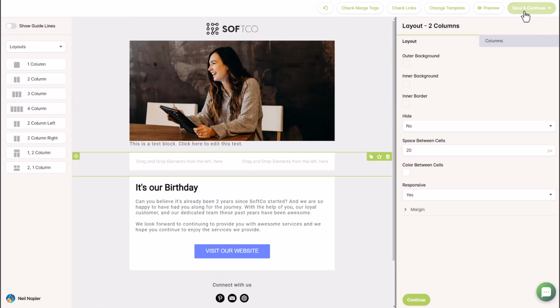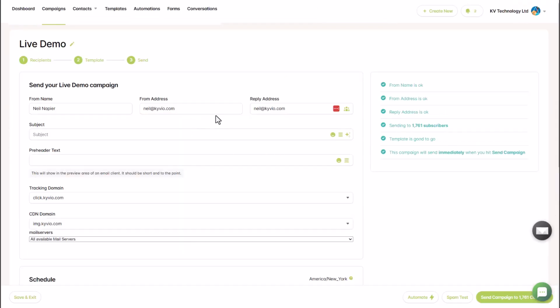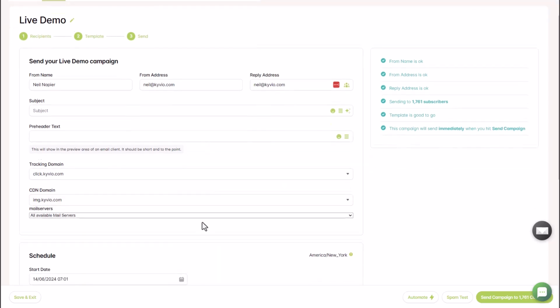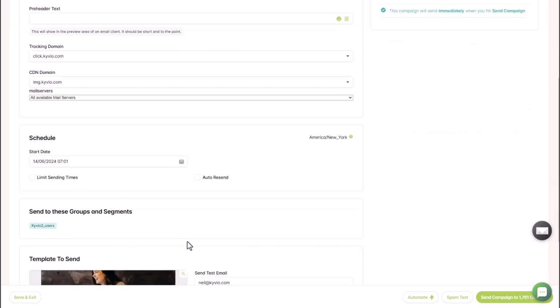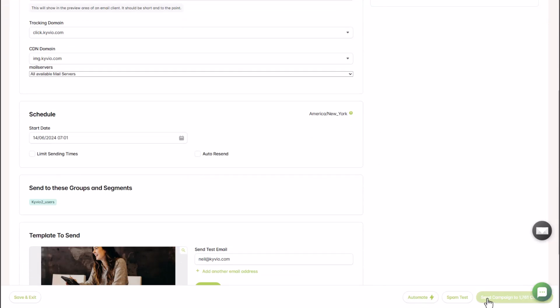Then when you're happy with it, just click on save and continue. And now you are ready to send your email to your audience. Just pick a subject line, add some placeholder text, as well as then pick a time and date when you want this email to go out, and click on send your campaign.